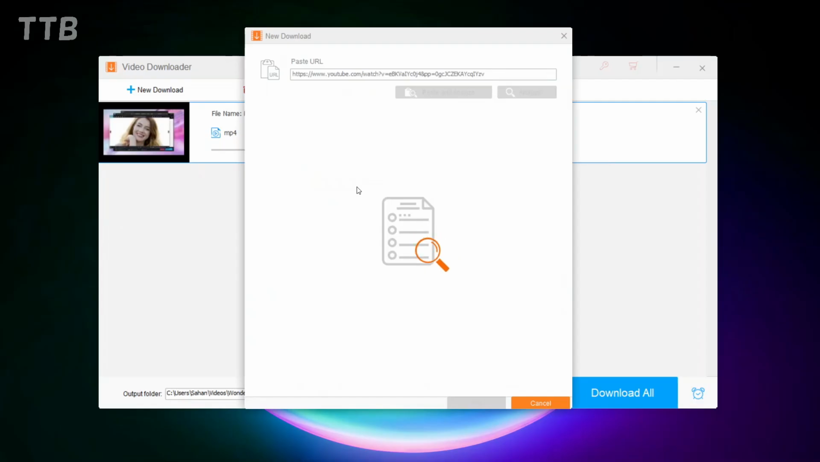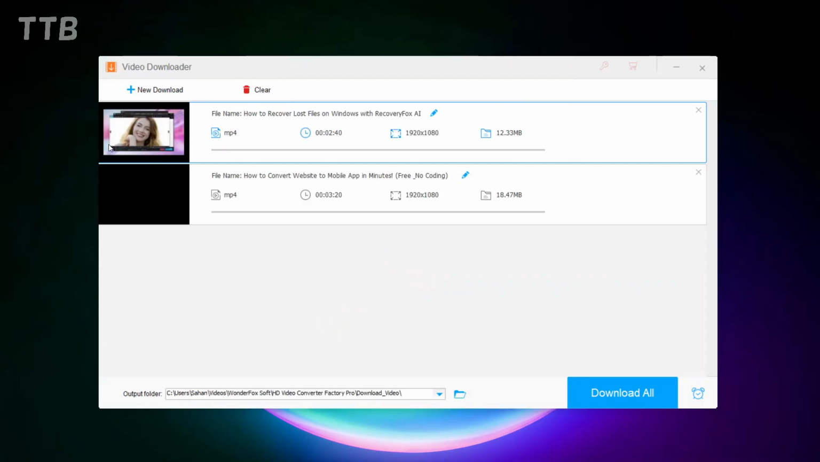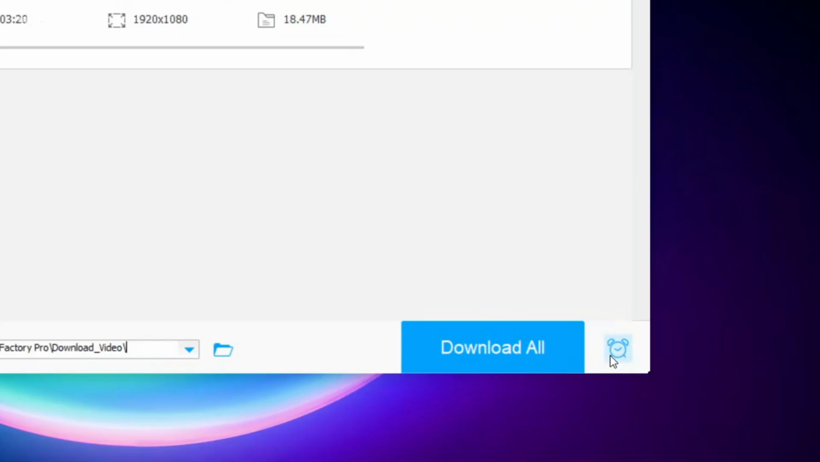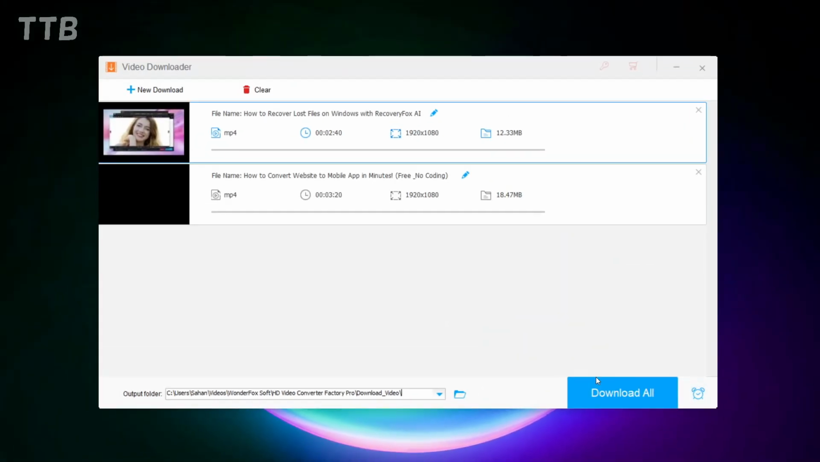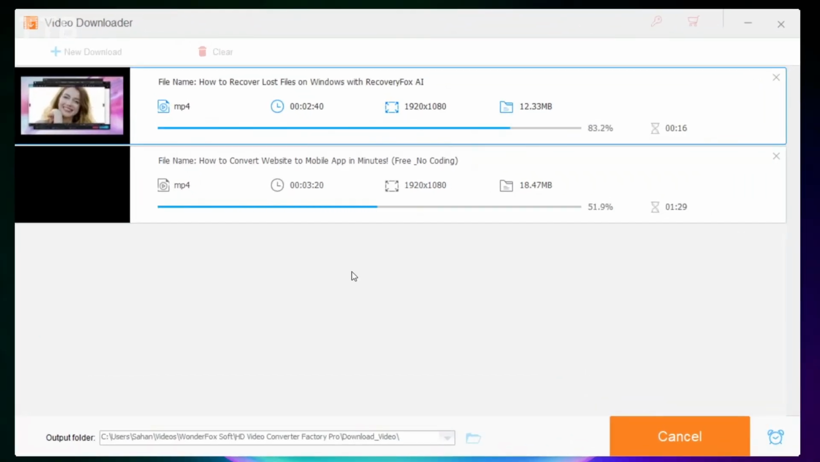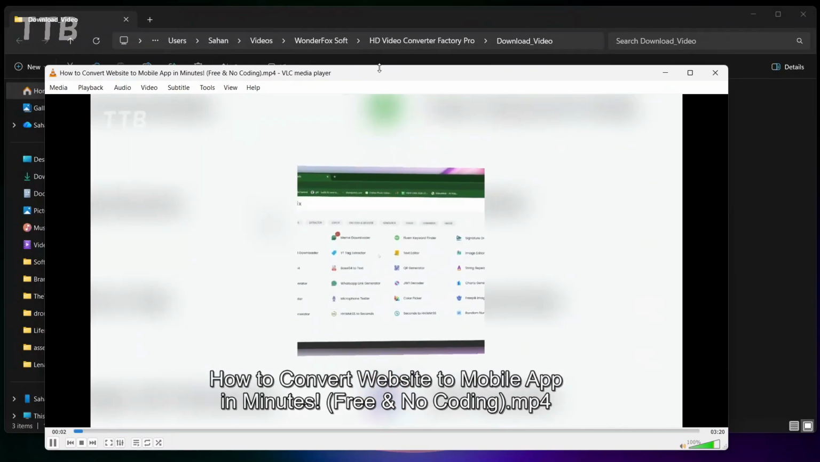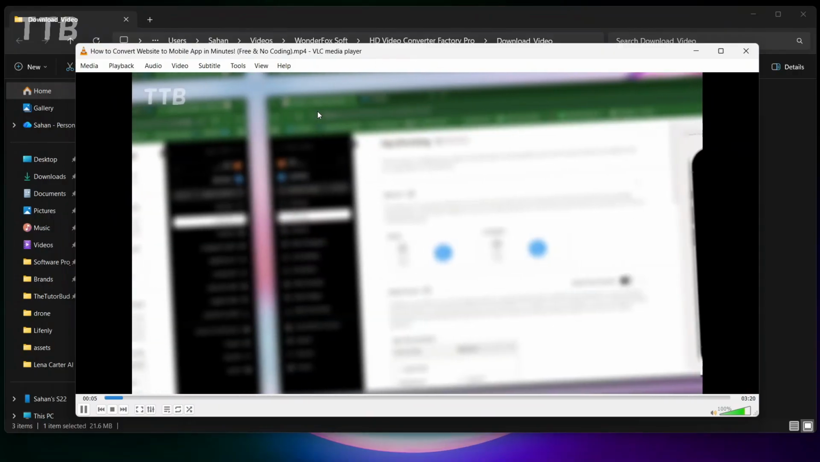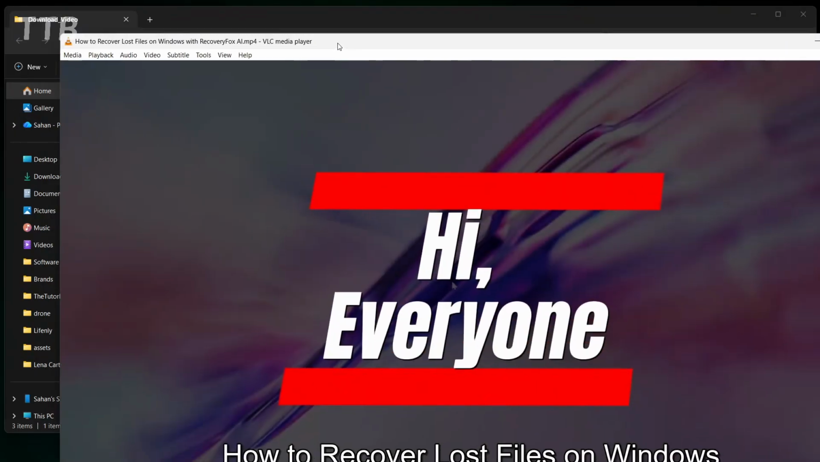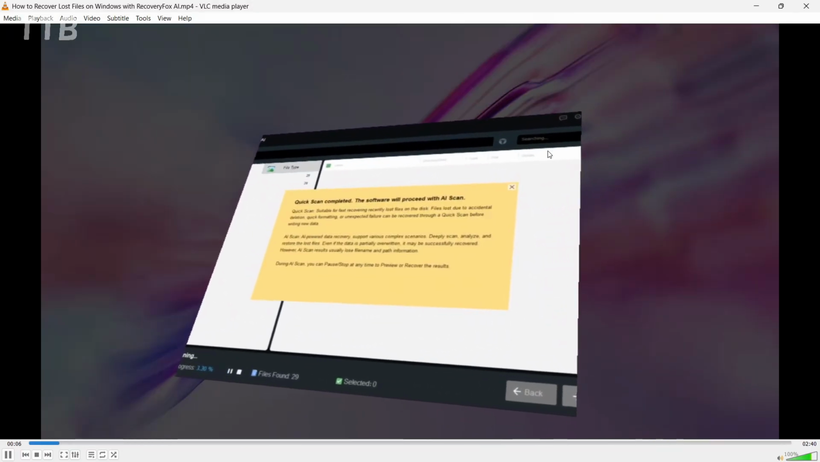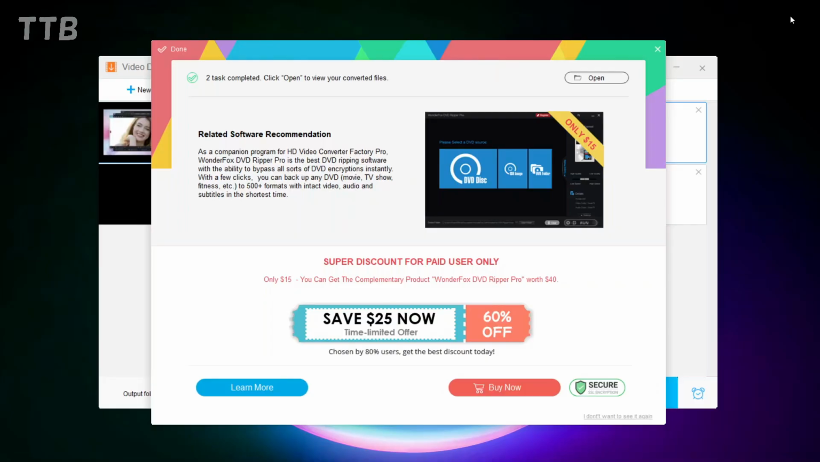You can also add a list of videos to download here. You can view the video download location at the bottom. In the bottom right, you can select an action to perform once the download finishes. Click Download All to begin downloading. After the download finishes, the videos can be played in full quality. Using this tool, you can download videos from any website.